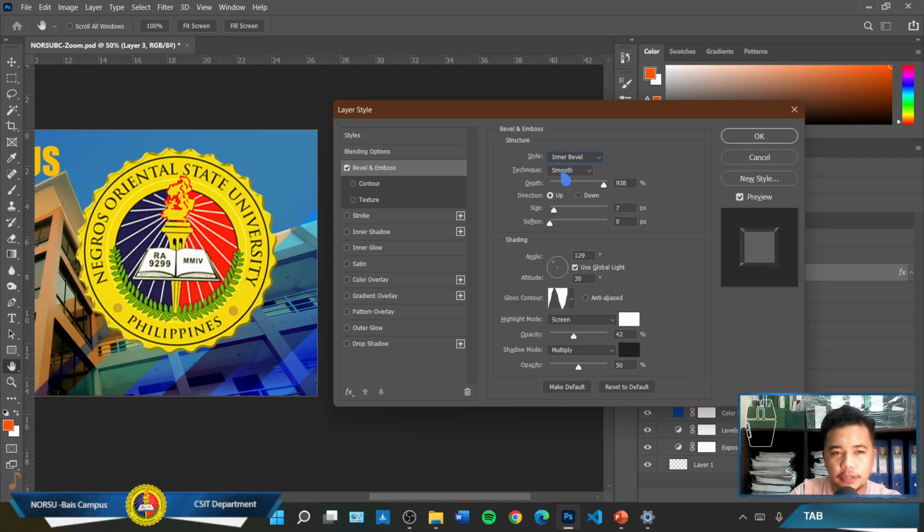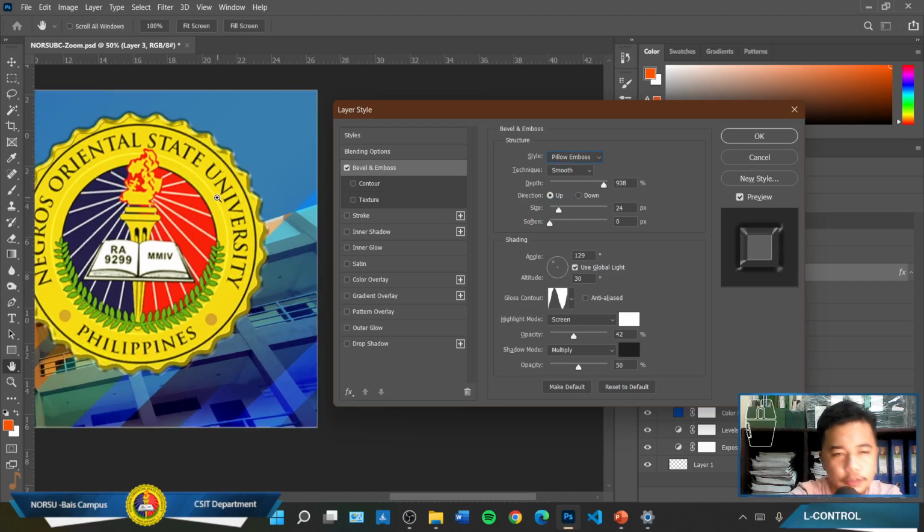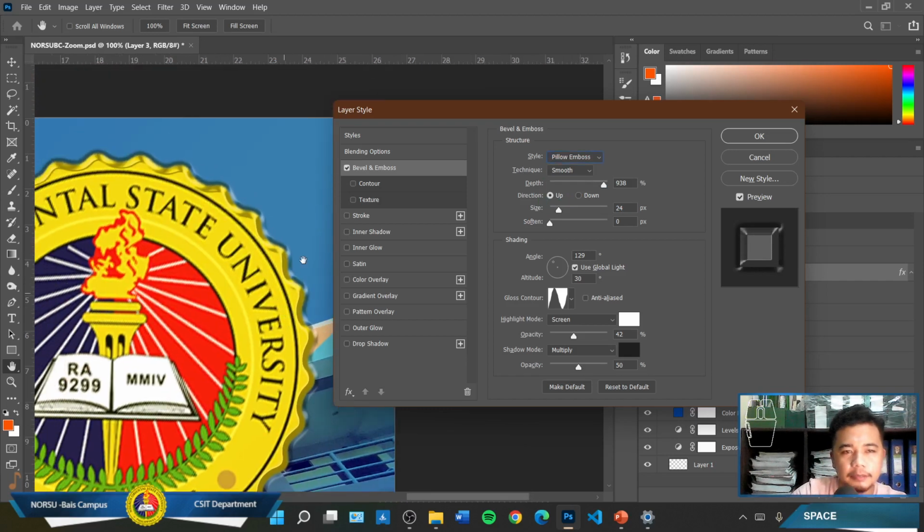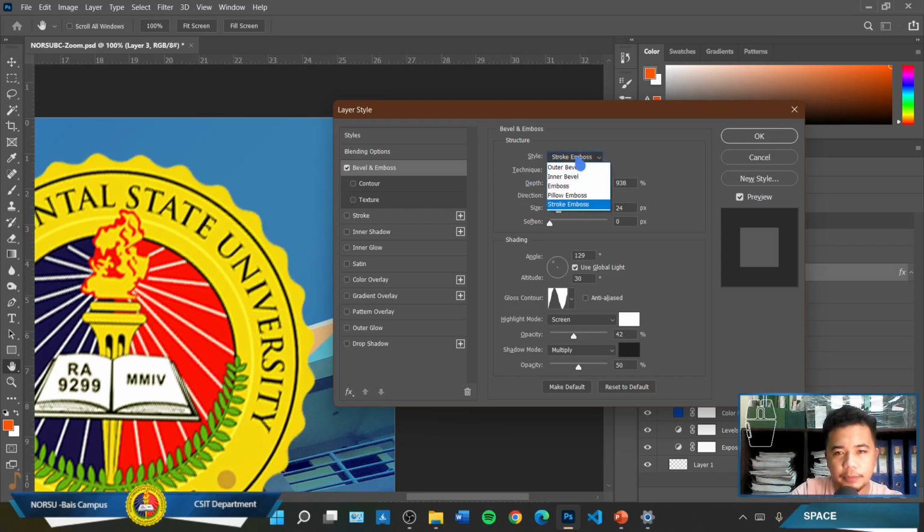All right, so I'm not sure if that's visible, so let's increase the size. Okay, and then we have emboss, we have pillow emboss, so let's zoom in a little bit so we can see it clearly. And then we have stroke emboss. I'm not sure if that's visible, so let's stick to the inner bevel. And then the technique, smoothness, basically it gives us different additional styles to it. So let's set it to smooth.